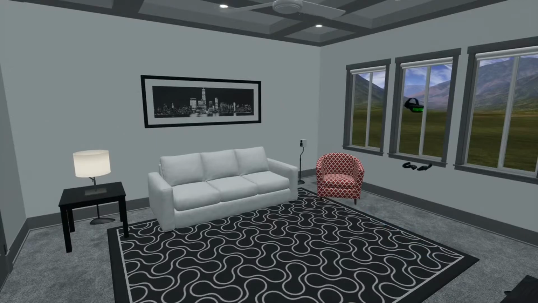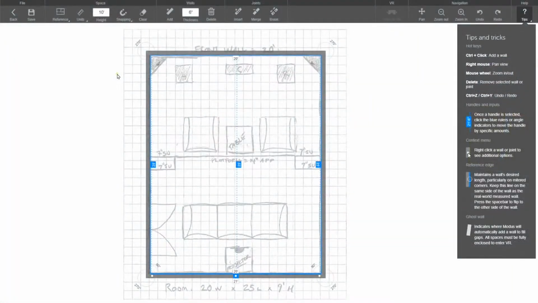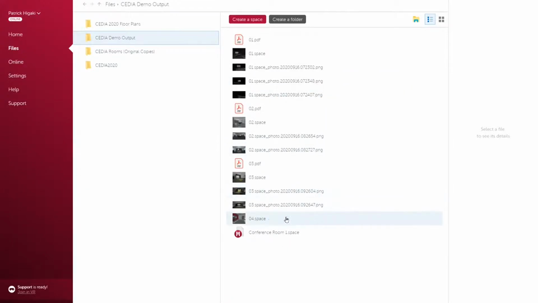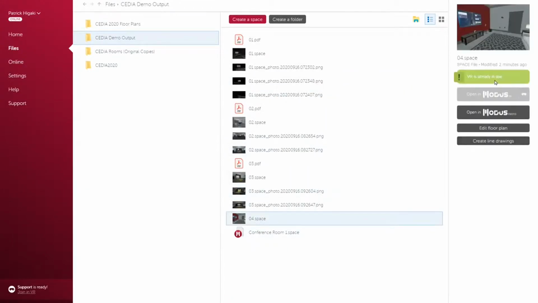So everything that we've done in VR now has been saved to a file, and we can go in here and head to our launcher software. And so get rid of this old floor plan. And so the saved file that Scott just sent over to me is right here. So number 4.